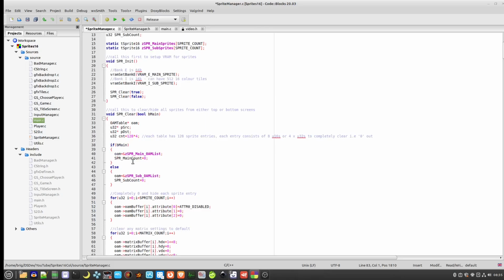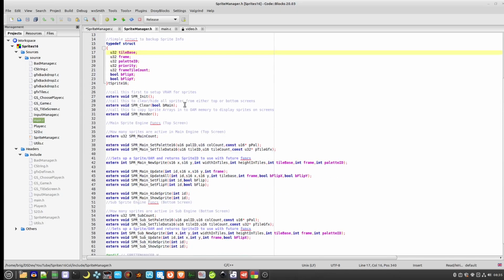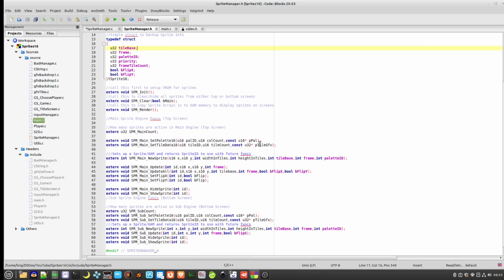So once we've done that, you first have to set the graphics and colors for our sprites, and then to use them you call either sprite main new sprite or sprite sub new sprite, and then you specify the width in tiles and height in tiles.